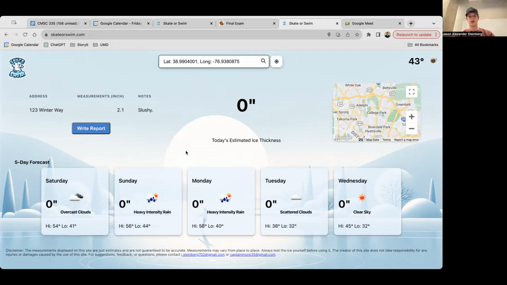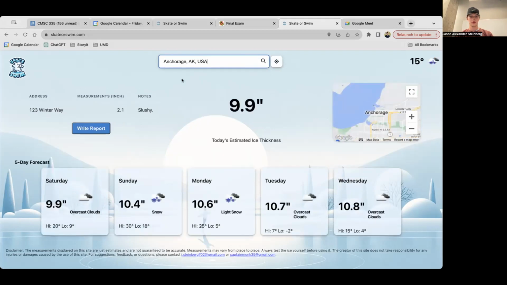So what this is, all of these numbers here are computer generated. I'll put in a colder location where we actually have non-zero values. So I'll try Anchorage. Oh, it's almost 10 inches. That's plenty. So these numbers are all computer generated, right? We're taking the historical data to get this number, and then we use this number and do some math with the forecasts and calculate the estimated ice thickness for the next 5 days.